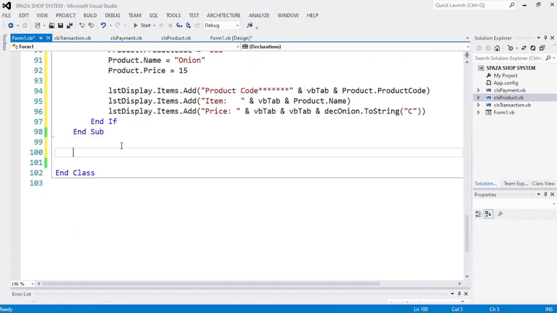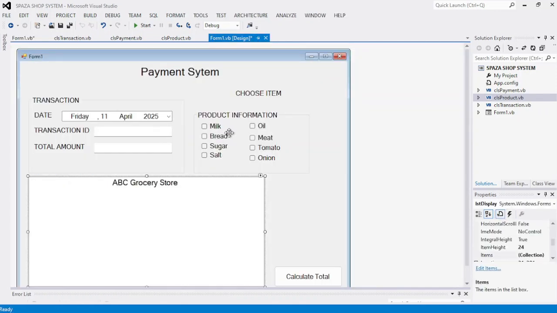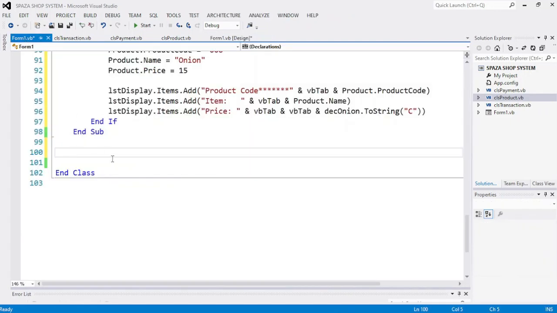Now we are done for the checkboxes. Now what we can do, we can calculate the total amount. Remember, if the user wants milk, let's say milk, bread, and tomato, we have to calculate that amount to be a total amount.